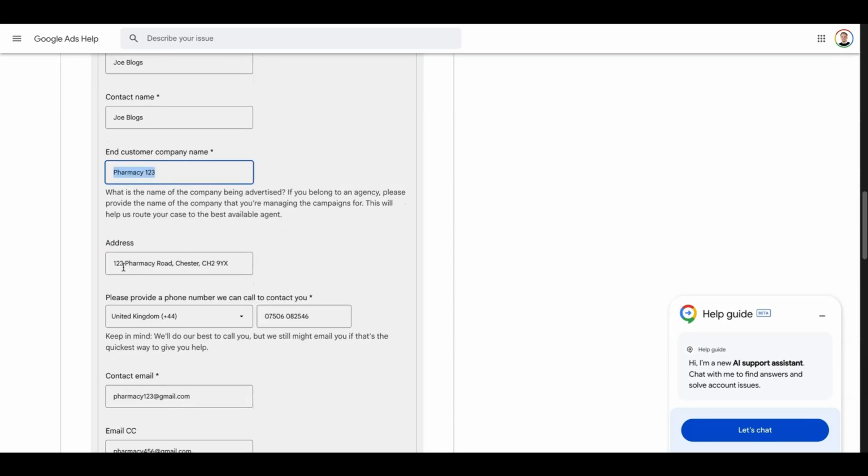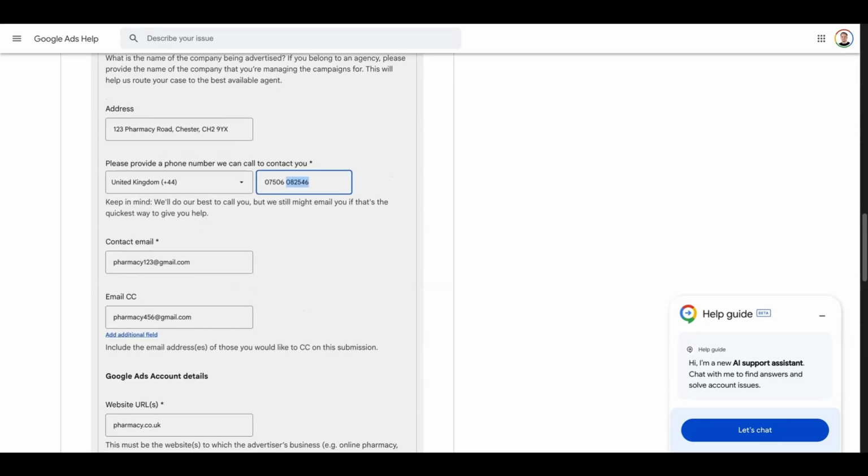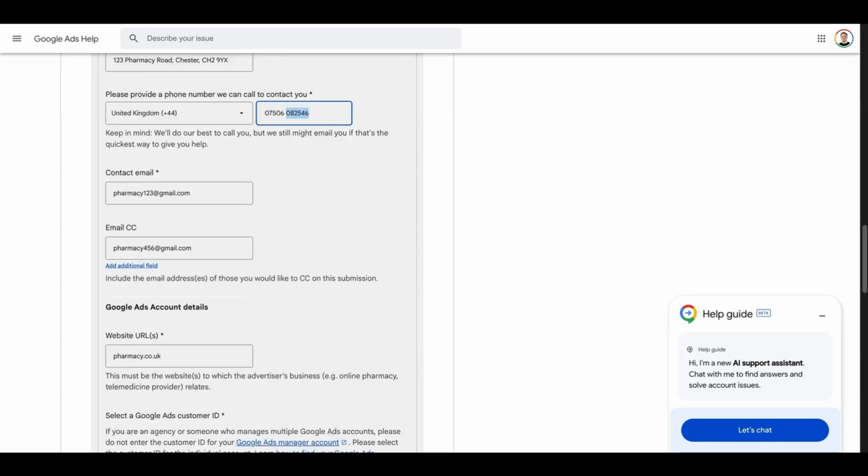Here's an address that I've made up earlier. And also here's a number as well that I made earlier. So you enter your details, your contact email. You can email someone else into the mix as well so they understand the process you're going through and they can be informed, just in case you need to have someone else also in the mix to let them know what you're doing.